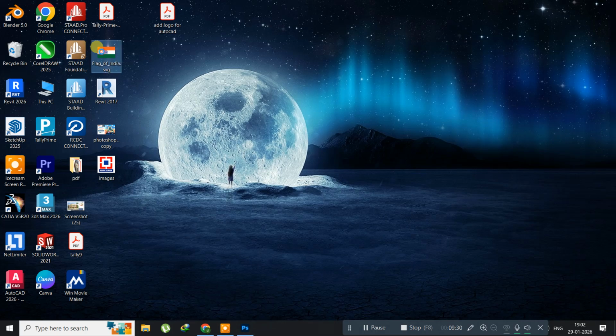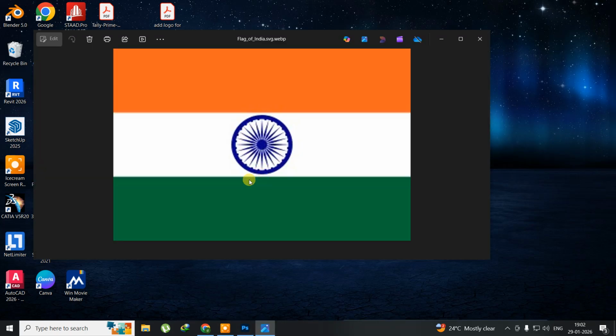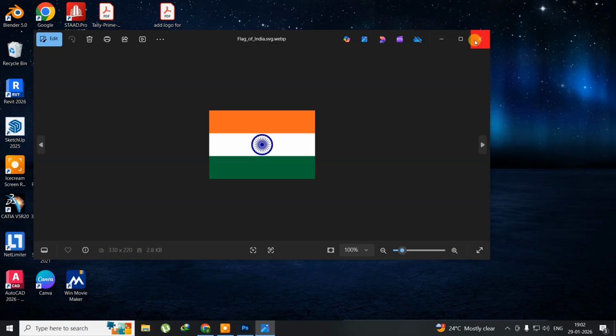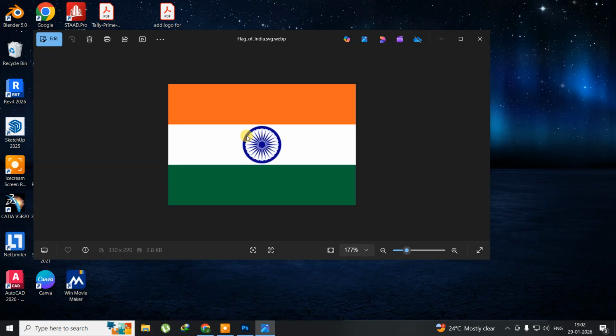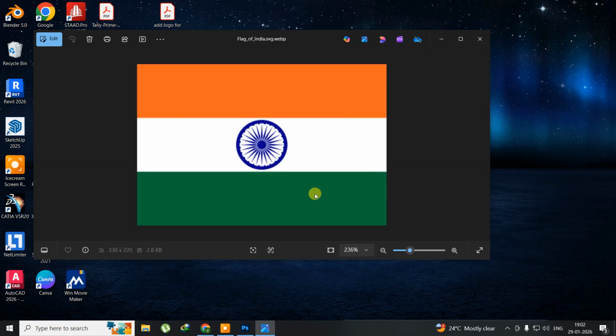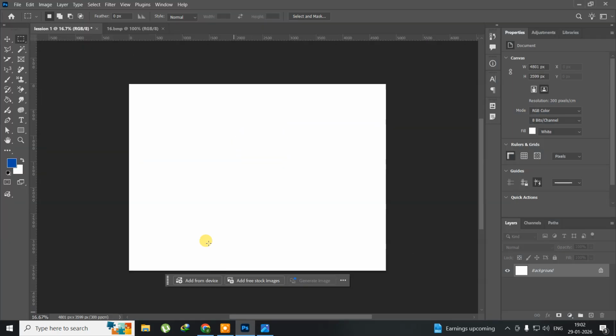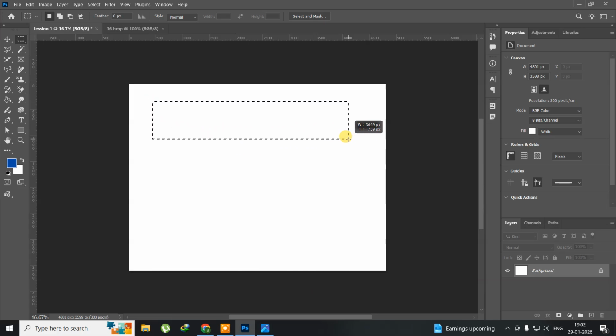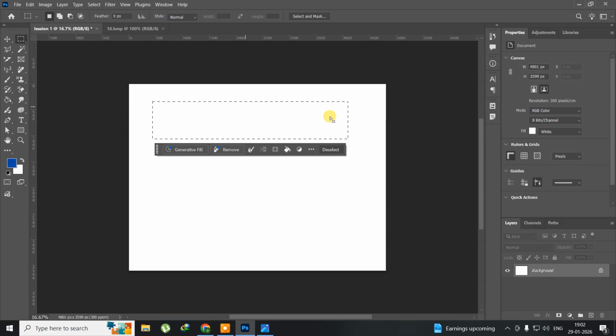So this is our Indian flag here. Okay, I will select this one here. See, this is in rectangular shape right now. Okay, so now I will take one rectangular marquee tool, just click and drag here. So you have to show a rectangular selection.